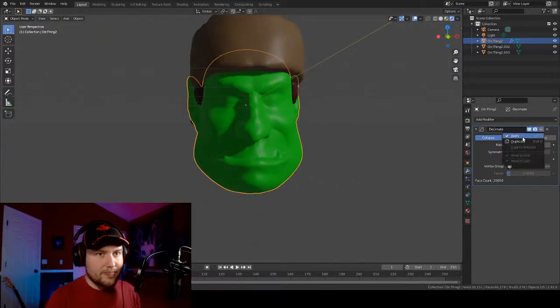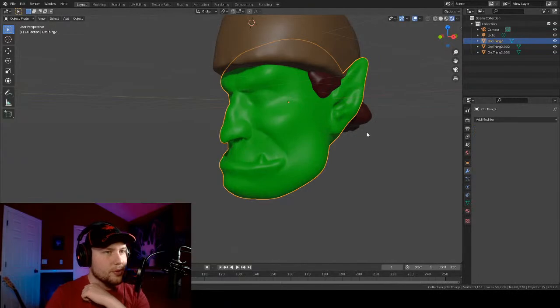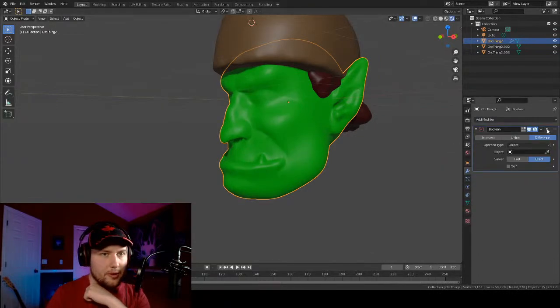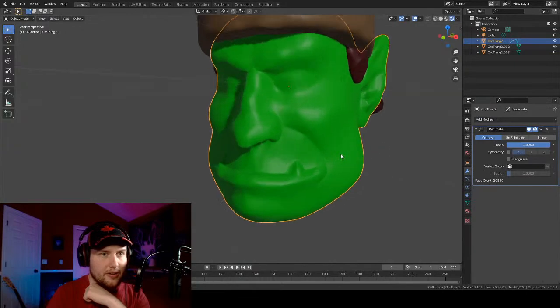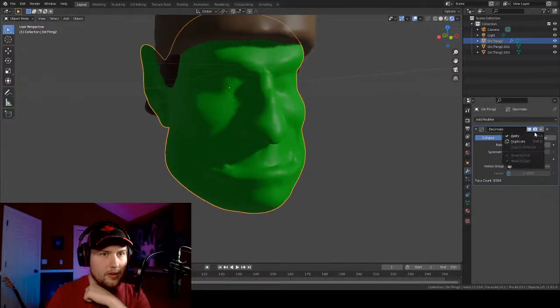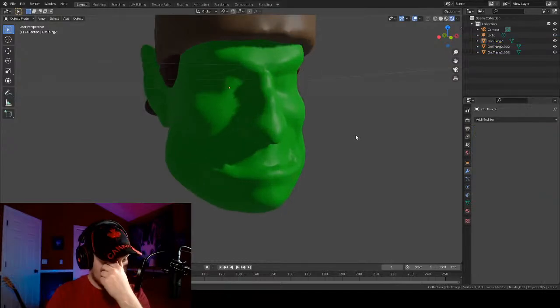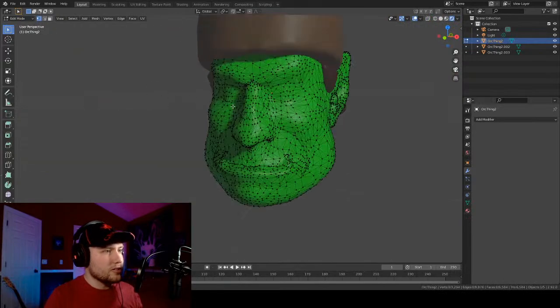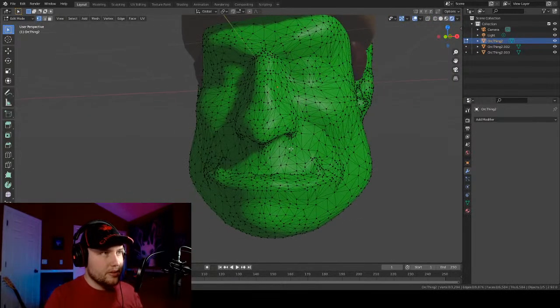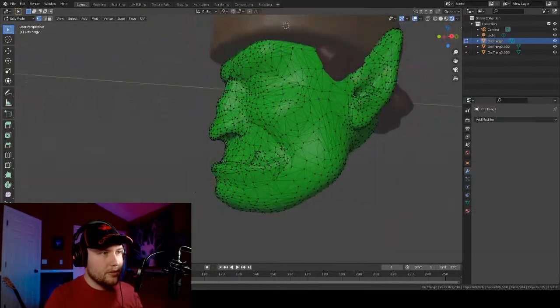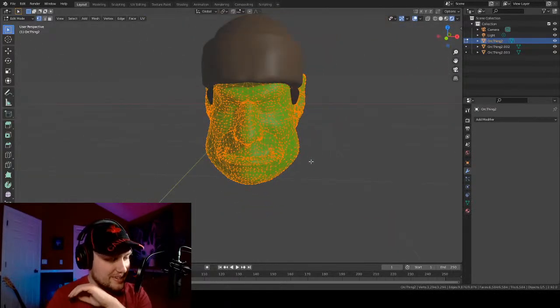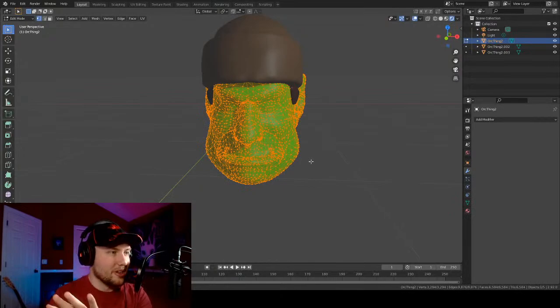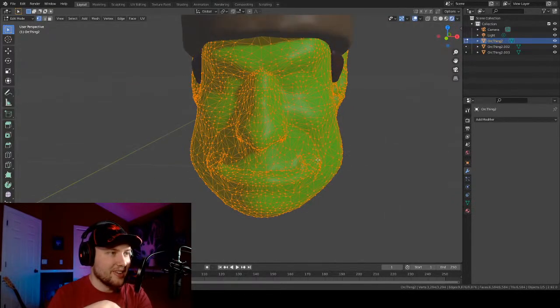Okay, I'm gonna apply that. Cool. Oops. And let's decimate it again. Cool. All right, and I'm going to now paint it. Let's go into edit mode. And this is gross. Do not do this if you're planning on publishing a project or something, by the way.